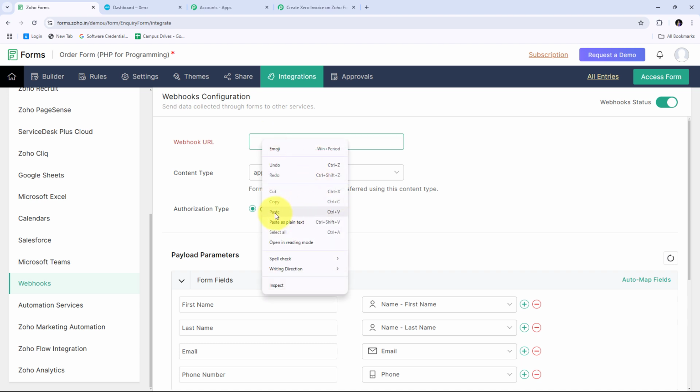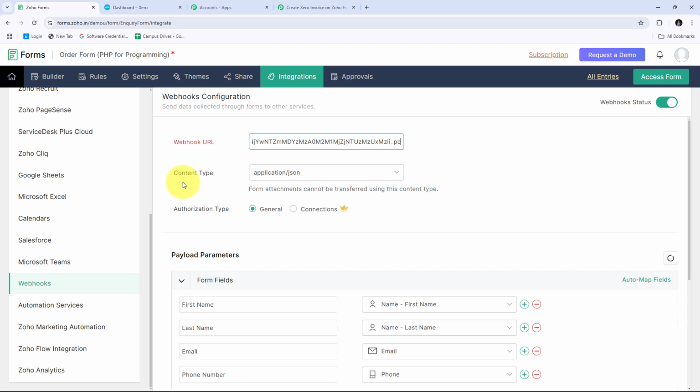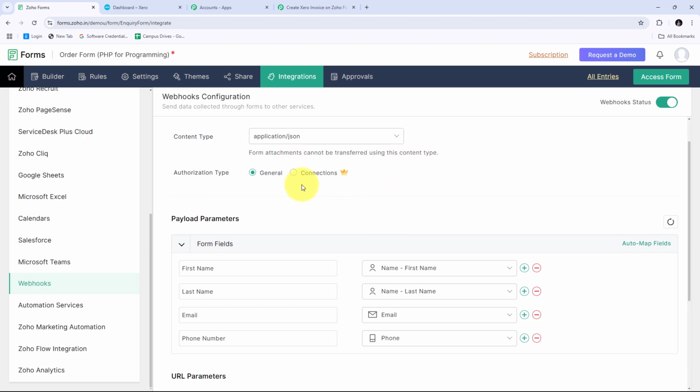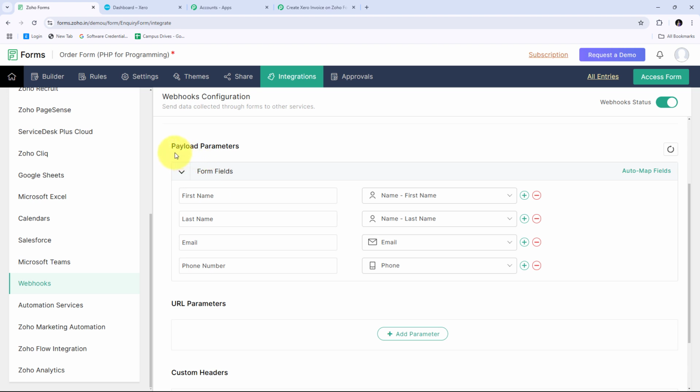So I'm going to paste that here, and now I have to select my content type. So here I need to use application/JSON as my content type, and here my authorization type is going to be general. Now I need to first select my payload parameters, and in these parameters I need to add the details that I want to send to Pabbly Connect on every form submission. So here I have these parameters of first name, last name, email, phone number. Now I'm going to add the parameter of address too.